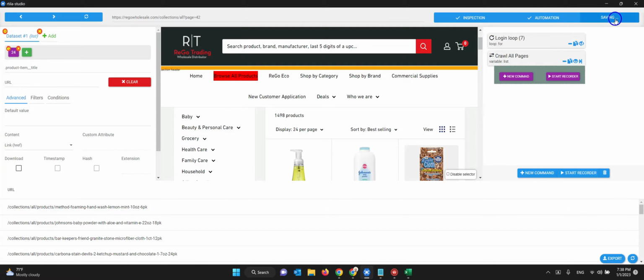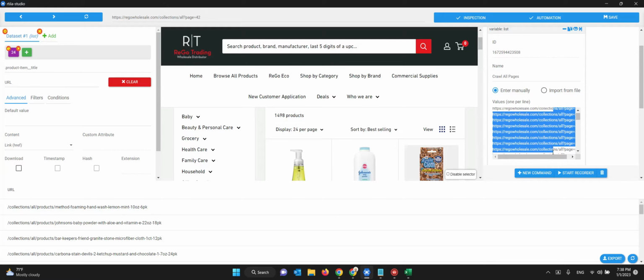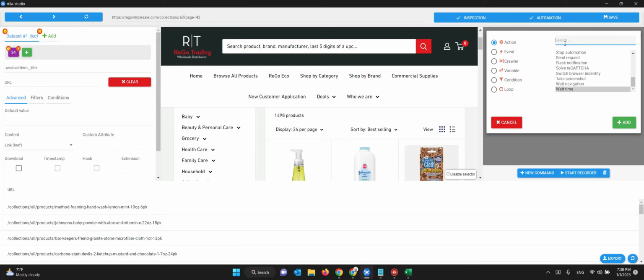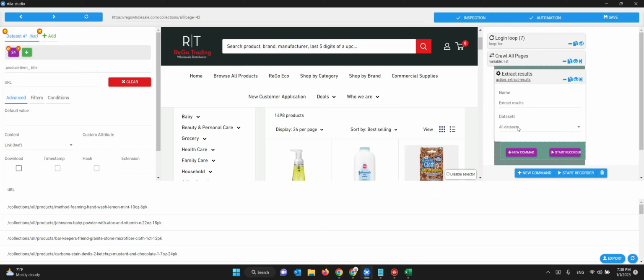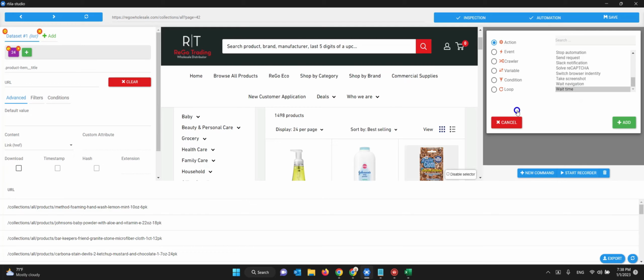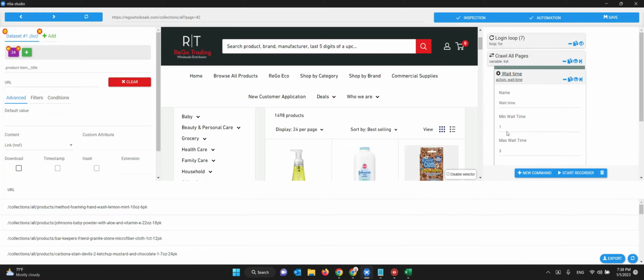So now I save. And we are going to go through all the 42 pages. For all the 42 pages, every time we need to extract the 24 product URLs that are there. So I just add an extract result here, and extract result will extract the whole data set, which means it will extract all the URLs here. What we can do is that before scraping, it's good to wait. Every time we go to a new page, let's wait 5 seconds. So I put a wait of 5 seconds.